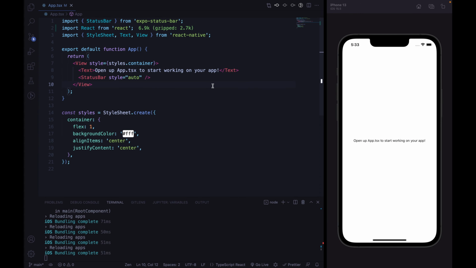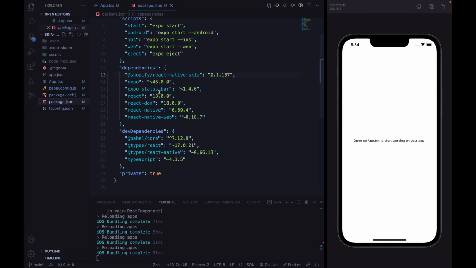So here I've created a new React Native project with the Expo CLI, and in this project I've already installed the React Native Skia package. In order to use React Native Skia, make sure to have at least version 46 of the Expo SDK, since the React Native Skia package is supported on the Expo Go app just from Expo version 46. So if you want to code along with me, make sure about that, or if you prefer, you can use the React Native CLI or the Expo Dev Client.